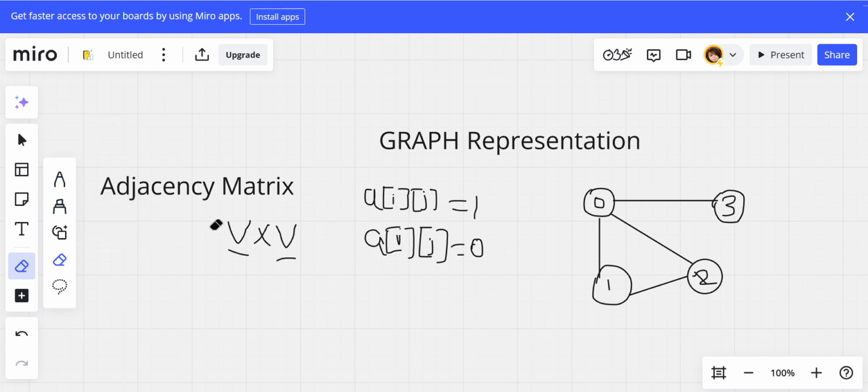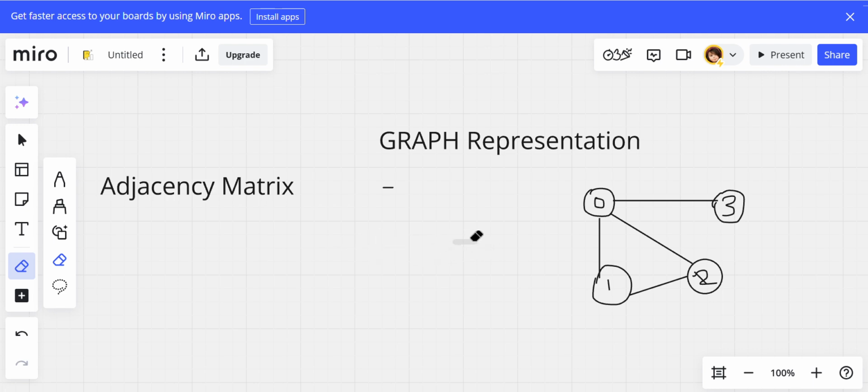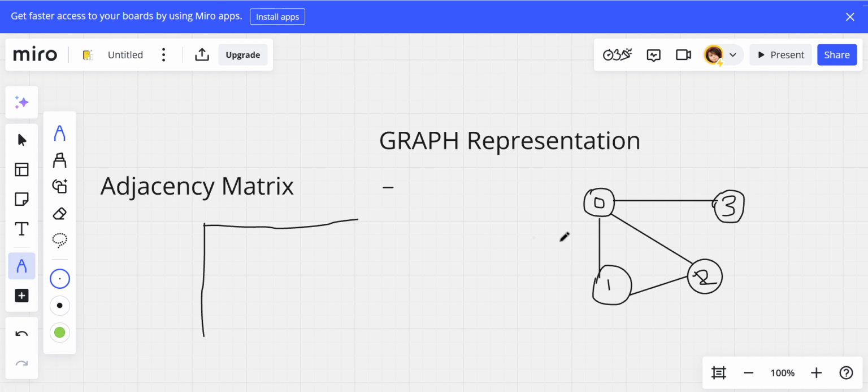We will see how to construct an adjacency matrix for the given graph. First and foremost, you have to construct a two-dimensional array. So we will be drawing an array table here with rows and columns. How many vertices do we have? 1, 2, 3, 4 actually. So we will have 4 rows and 4 columns. So we will just draw 4 rows.